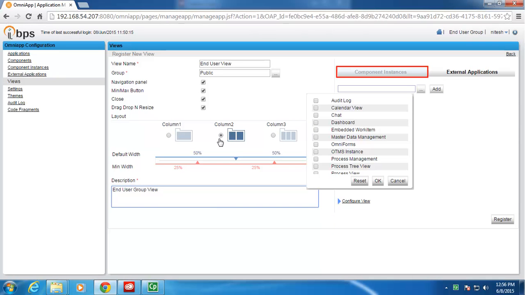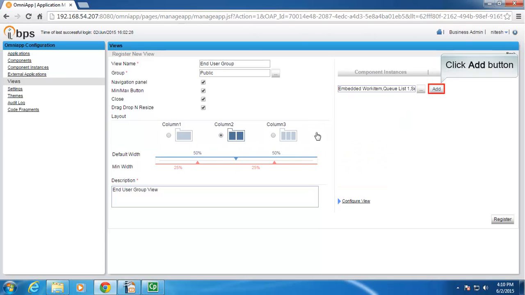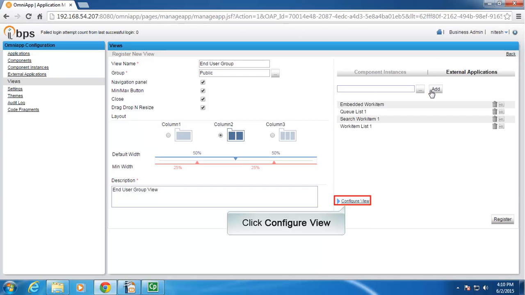Now add the component instances you want to configure in the view. By default, the Component Instances tab appears selected on the screen. Select the desired component instances from the drop-down list and click the OK button. Click the Add button to add the selected component instances in the view.